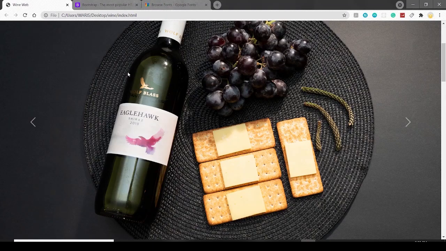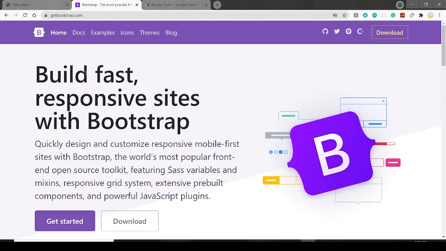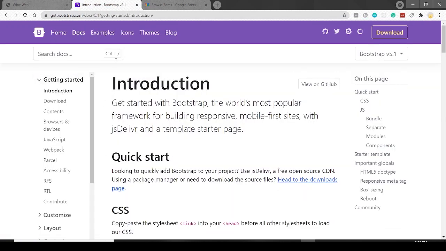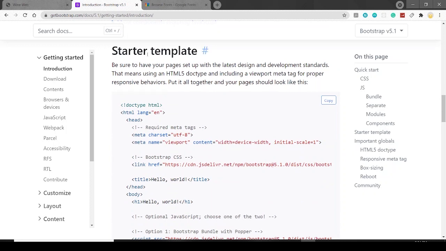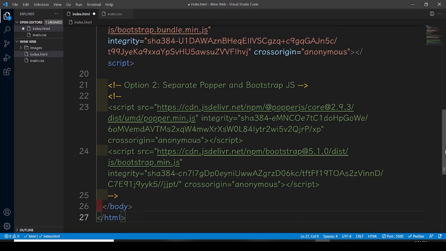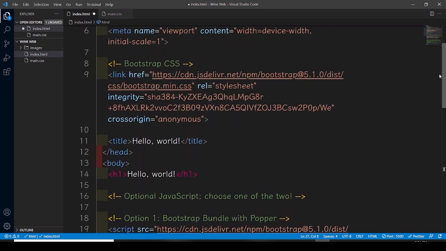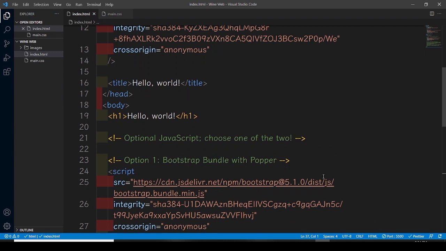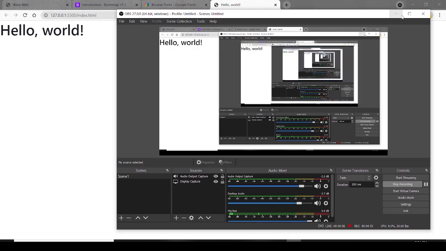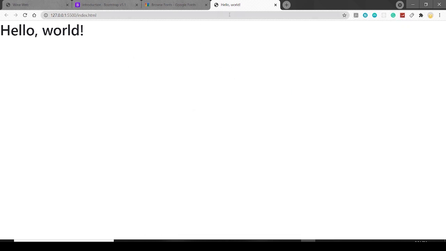What I'm going to do first, here in index.html, is go to the Bootstrap website, getbootstrap.com. Go to docs, and here, in getting started on the first page, what you are going to get is a starter template. Copy this code from here, go and paste it here. Okay, so here is the starter template code. Let me save it and show you by using my live server. The starter template has a title of hello world and a heading of hello world.